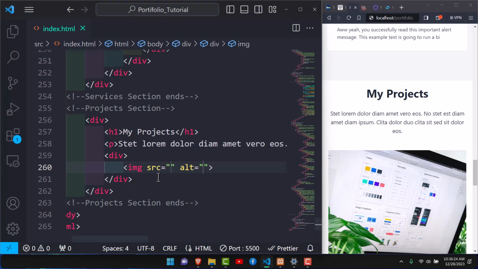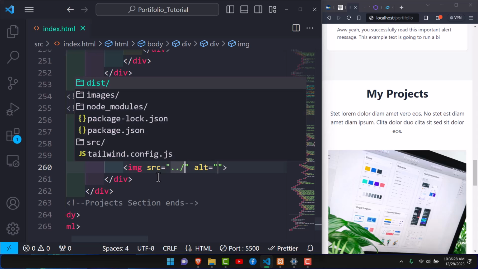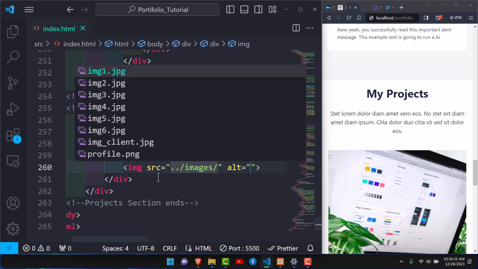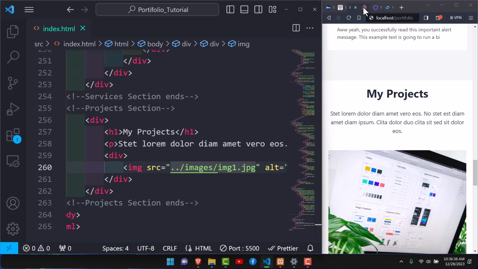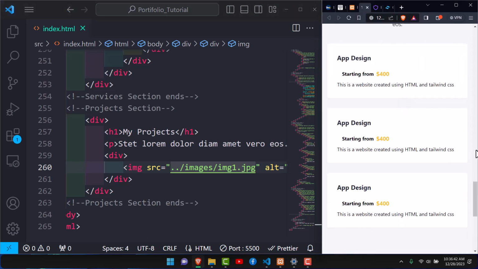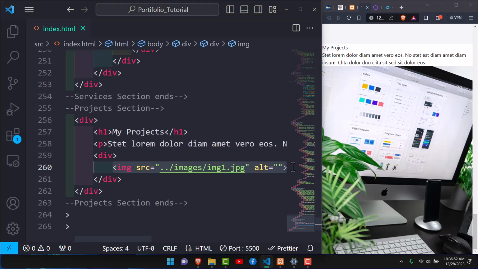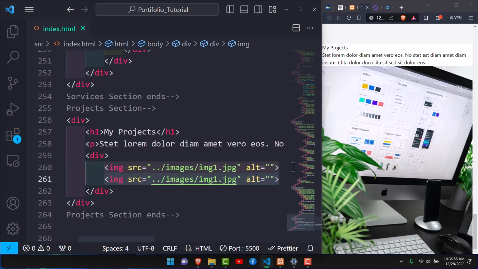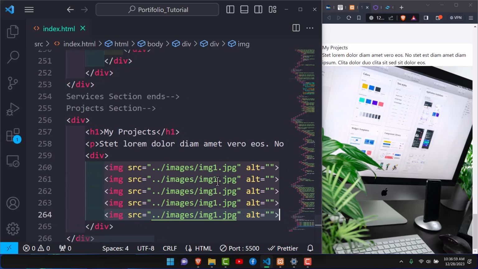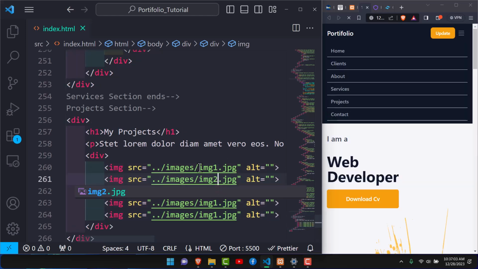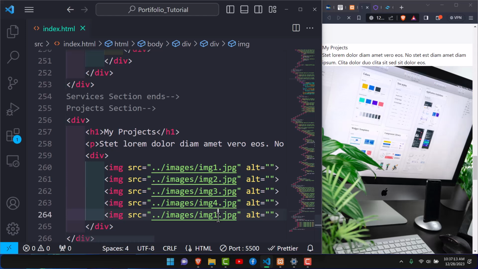Alright, so we have several images there, so we just need to get out of the source and then we go to images, and maybe we can have image 1 there. And so what I'm just going to do is duplicate this, then I'll be changing the image. So for example, this one can be 2, this one is 3, so we have 4 and 5.